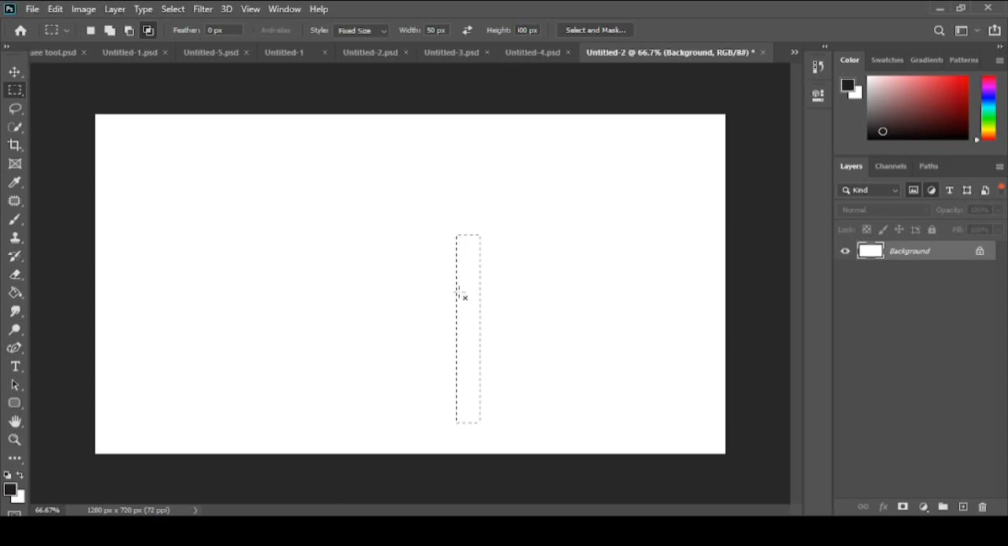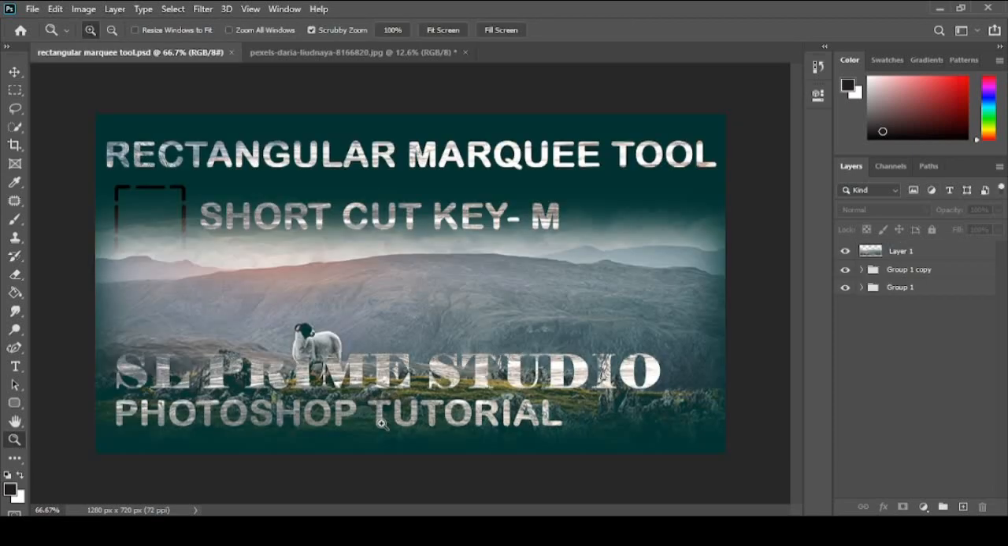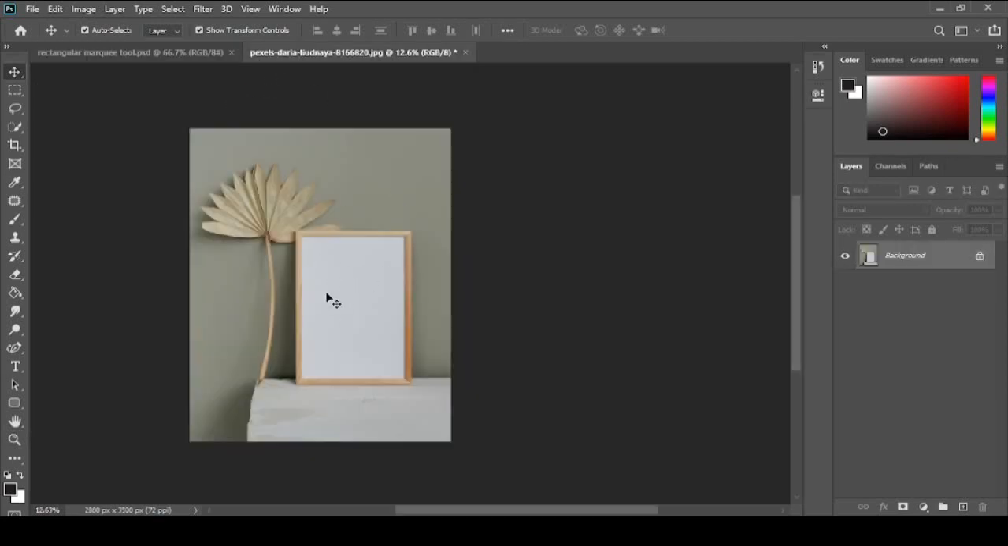Until now, I showed you all about the rectangular marquee tool. I think that you know all details of the rectangular marquee tool now. At the end of the tutorial, I'm going to show you a small practical example for the rectangular marquee tool. It is very easy. Try it yourself.